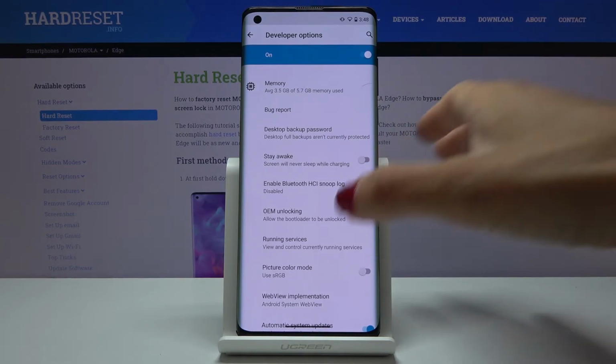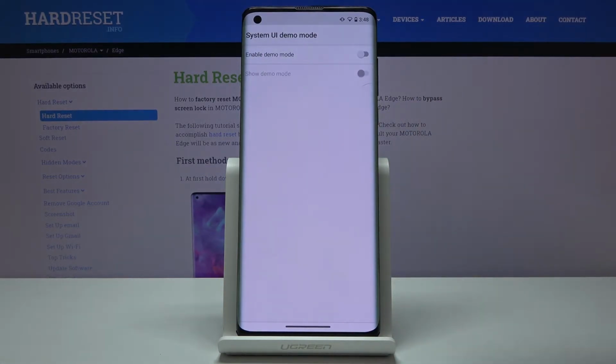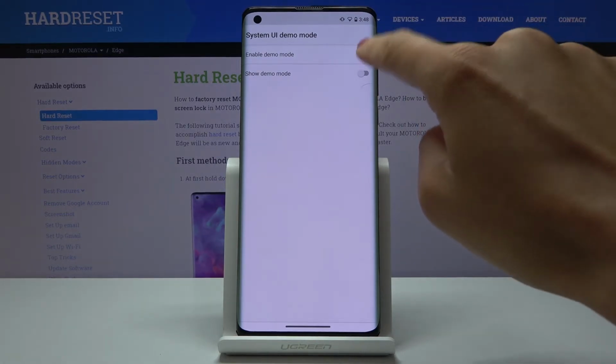And then just scroll down a bit, and here you will notice System Demo Mode. Mark it and tap on Enable Demo Mode. And that's it. It has been already activated. If you would like to switch it off, just click on it again.